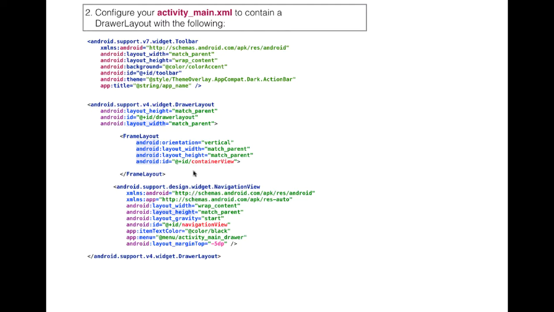So you should provide an ID for each of the following items. Of course, your toolbar should have an ID. You can name it just toolbar, and your frame layout should have an ID. You can name it container view, and your navigation widget should also have an ID. In addition to that, the drawer layout itself should have an ID for you to call them inside your .java.